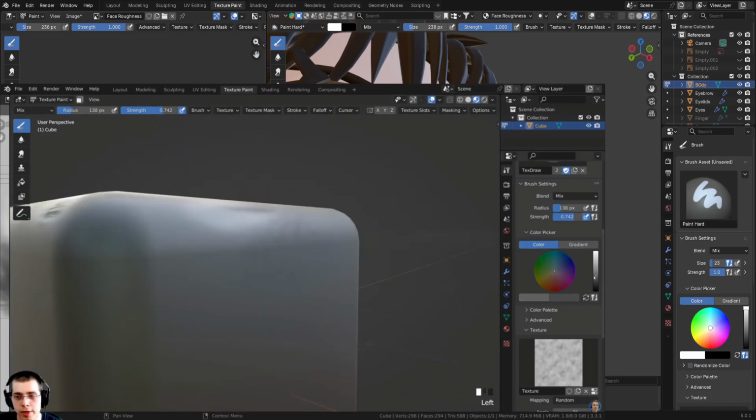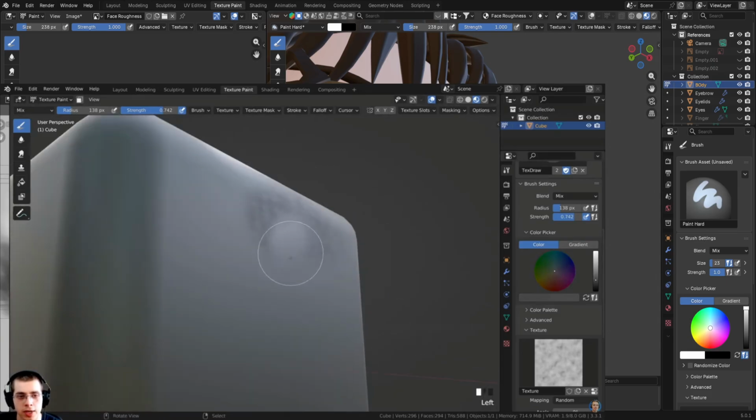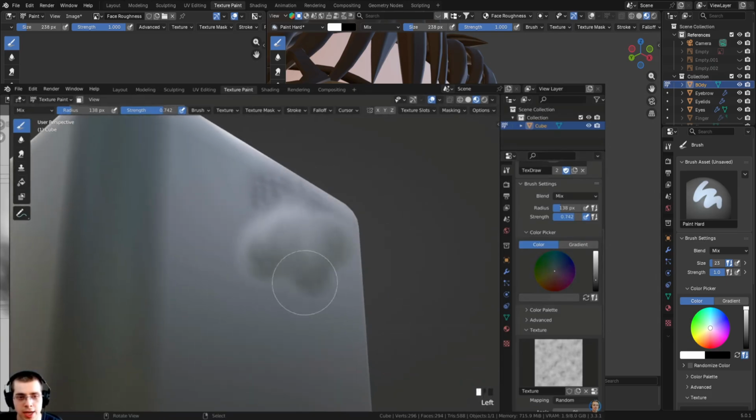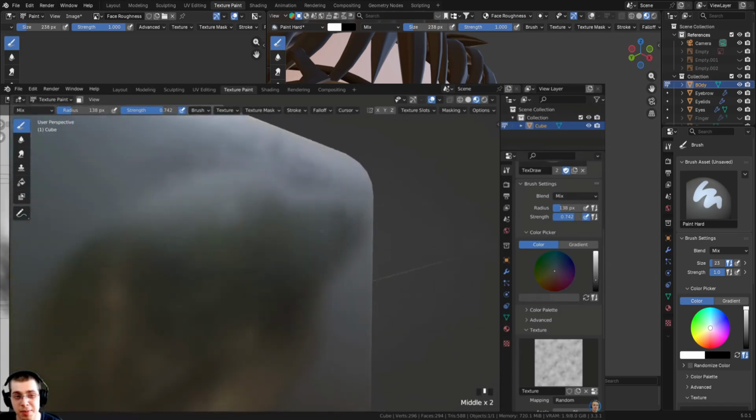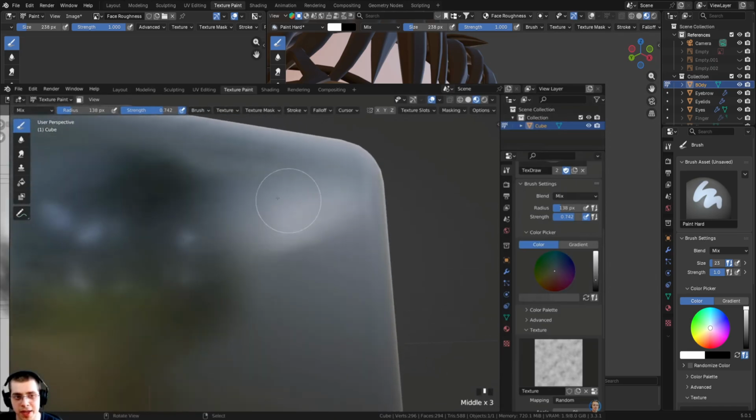But if I make this more of a darker color, just kind of like a dark gray, now if I start to paint here, you can see it's adding that noise and it's making it more reflective. And you can see that looks like a much more realistic metal because it has all that noise there.